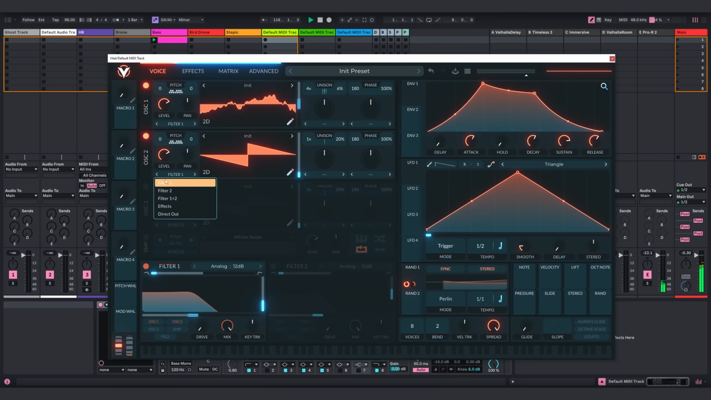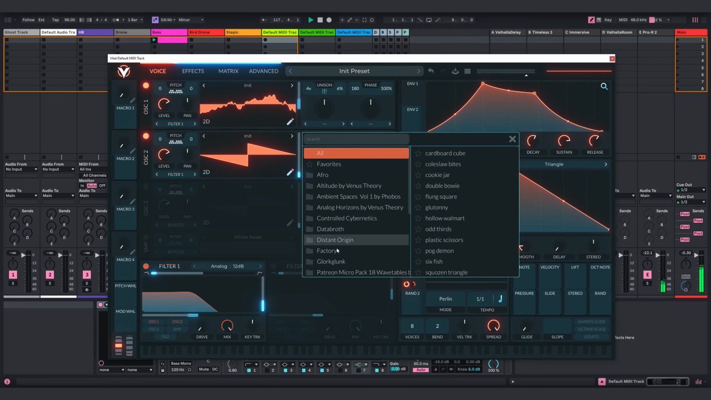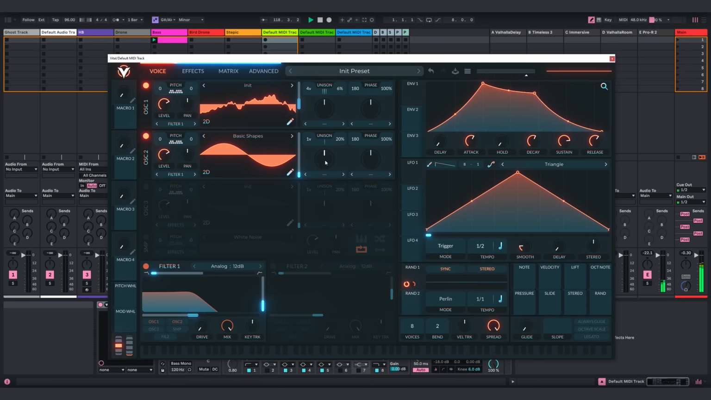All right, that's very key, the output here. Filter 1, and we'll change this to basic shapes. We'll go factory basic shapes. And we'll go ahead and make it a triangle, lower down the level, hold shift, and lower down the transpose by 12 semitones. So now we have a nice, deep sub oscillator here. Oh yeah, you can hear that. Gorgeous. Love that, all right?